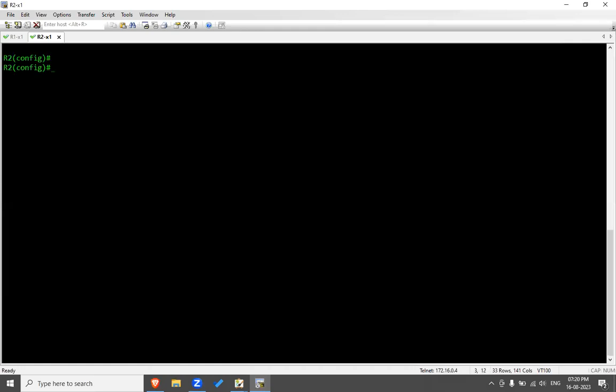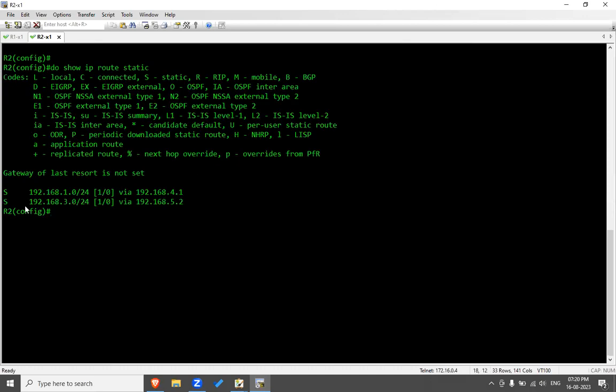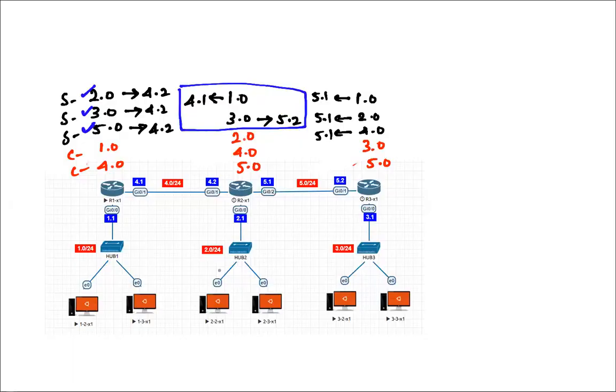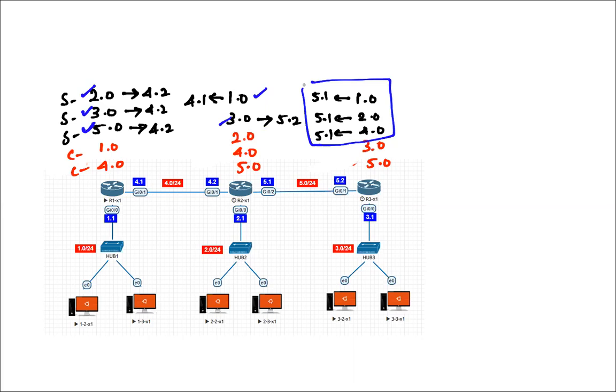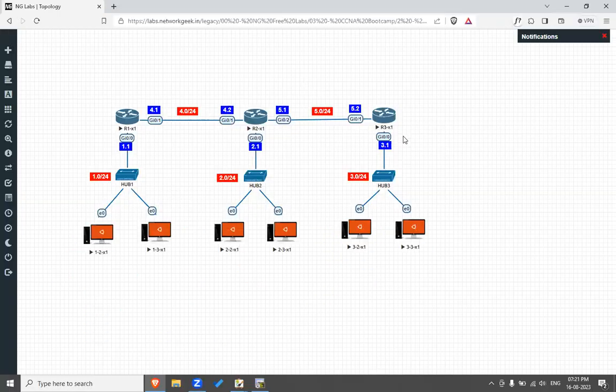Now let's give do show ip route static. And you can see there are two static routes that have been added in the first router's routing table. Now let's understand this. We have done this, and we have done this also. Now we are doing it on the third router because we are finishing. So we'll go to router 3.